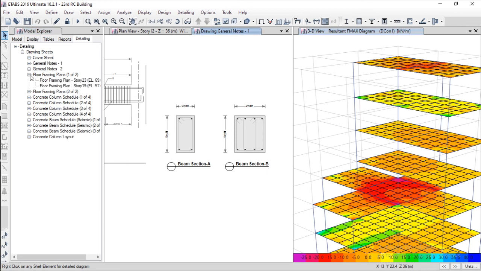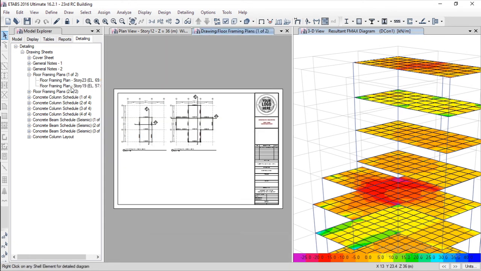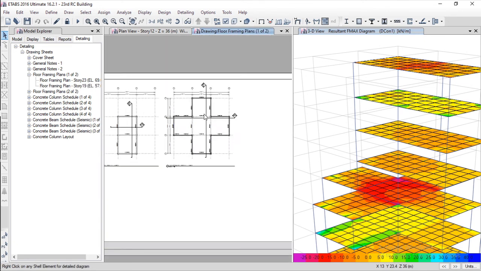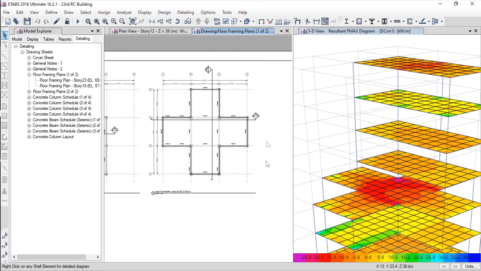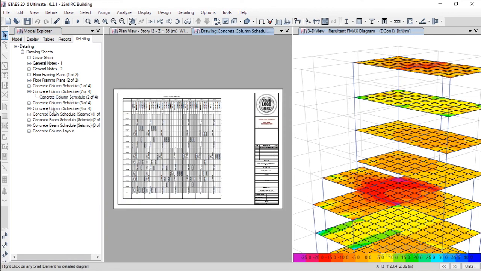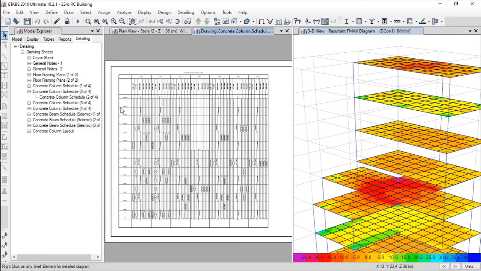Suppose I want to see my floor plans. On floor framing plan story 19, I can double click. You can see the RC detailing for the floor planning over here. There I can suppose want to see the column schedules. So double click over here. I can see the column schedules.